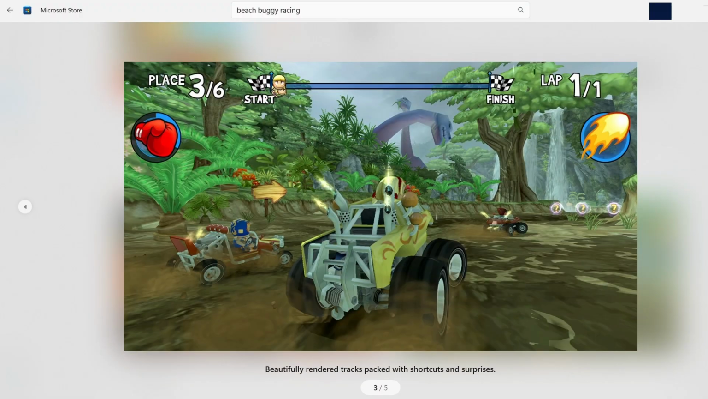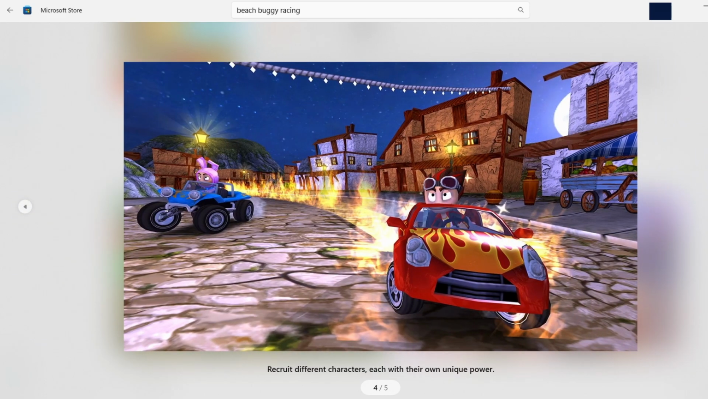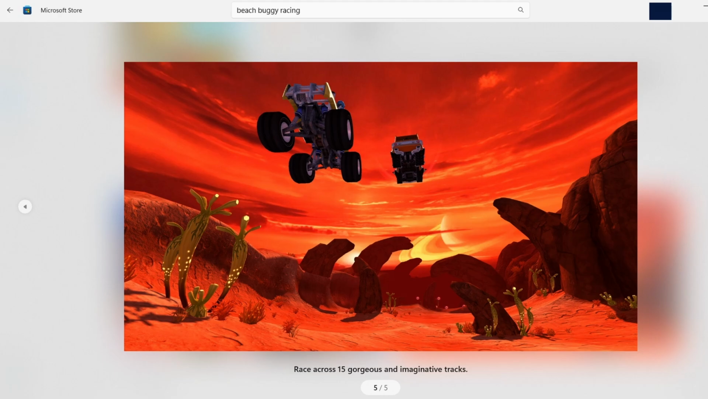After the installation, you can either open Beach Buggy Racing directly from the Microsoft Store or use the search bar on your taskbar to search for Beach Buggy Racing and click on it to launch the game.